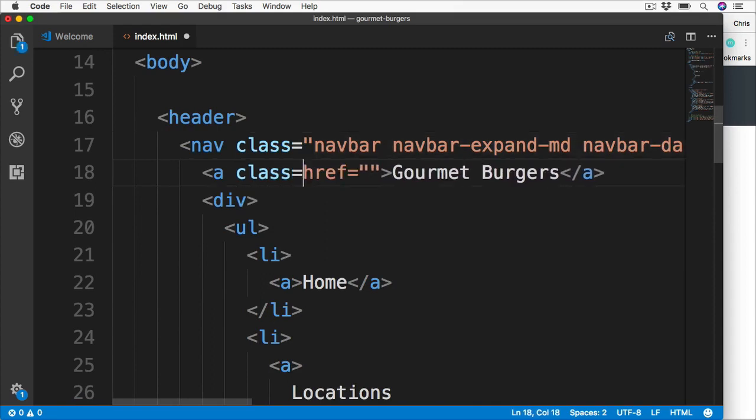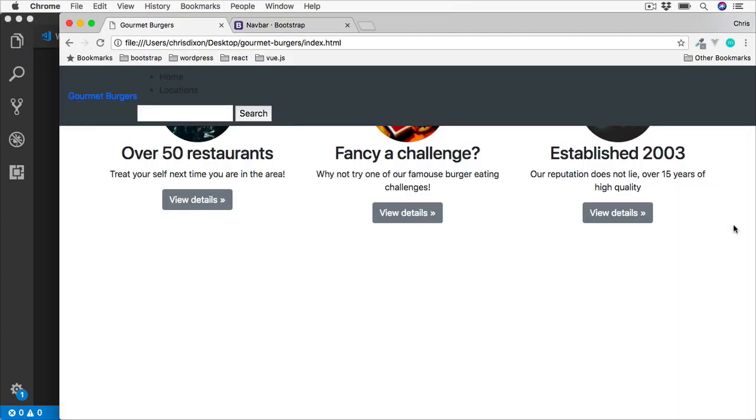Let's go ahead and add a new class to here too. And this one can be navbar-brand. And remember, these are all classes provided by Bootstrap. Save, and then refresh. And now we have this white color link.